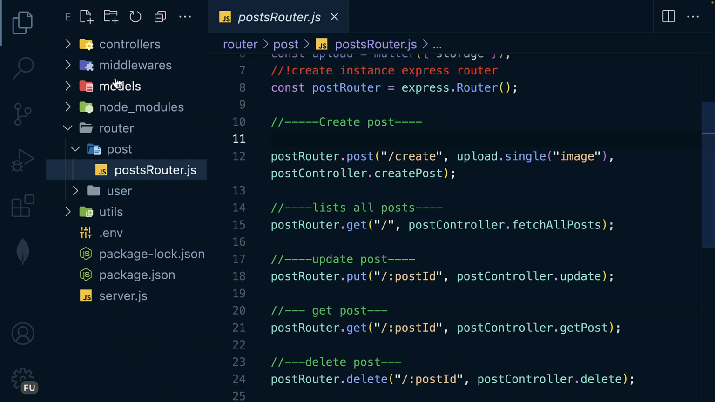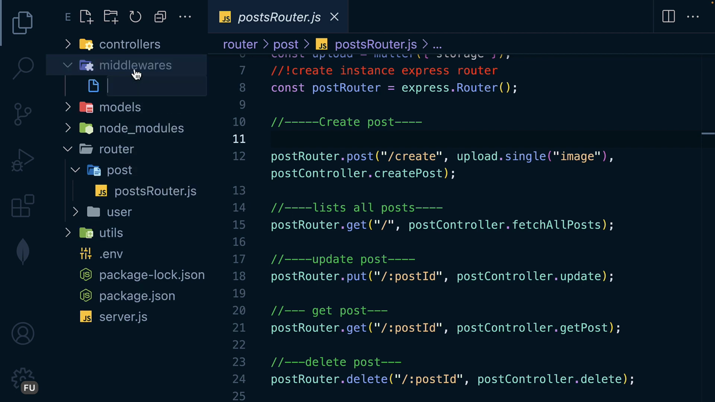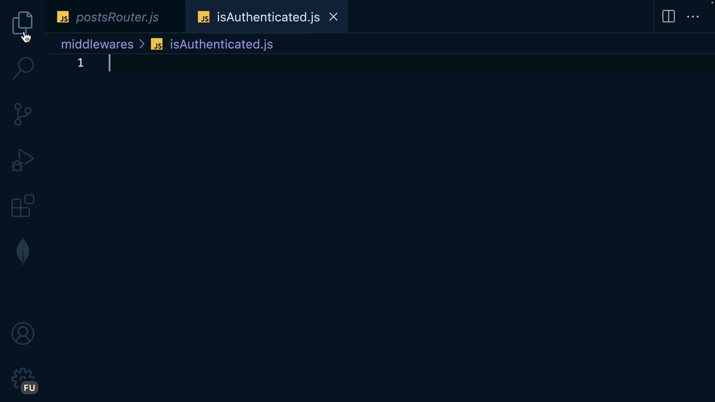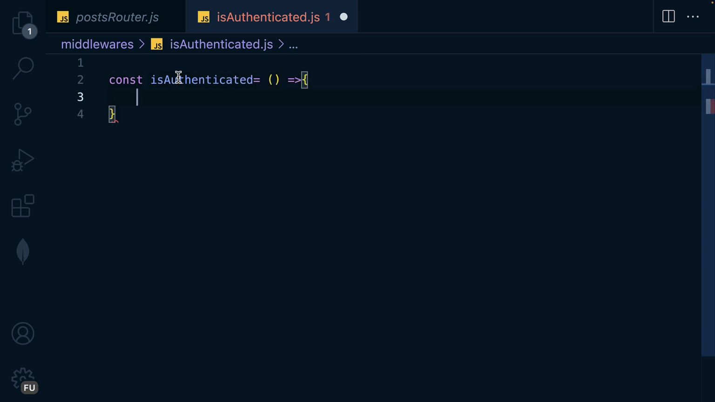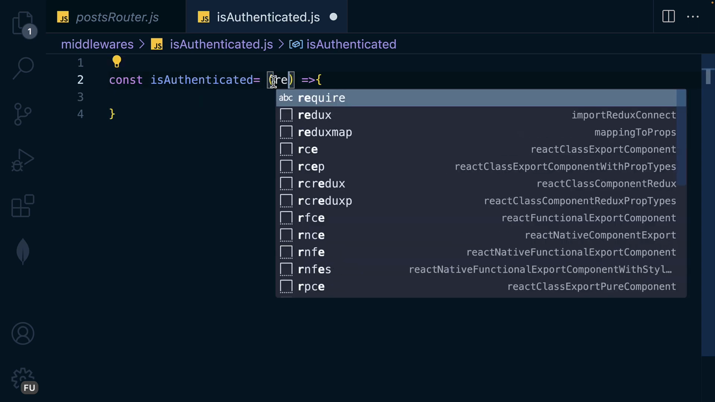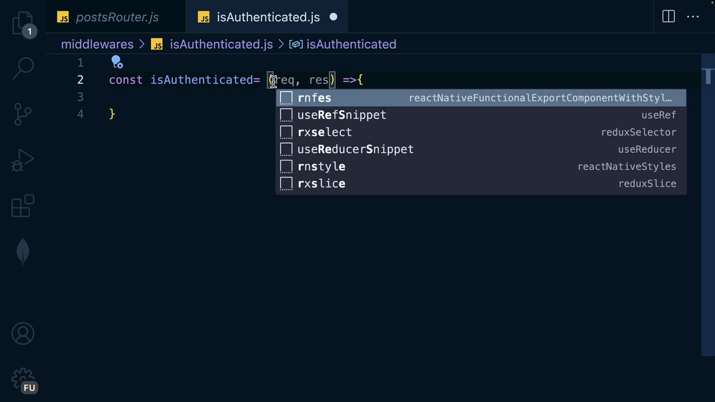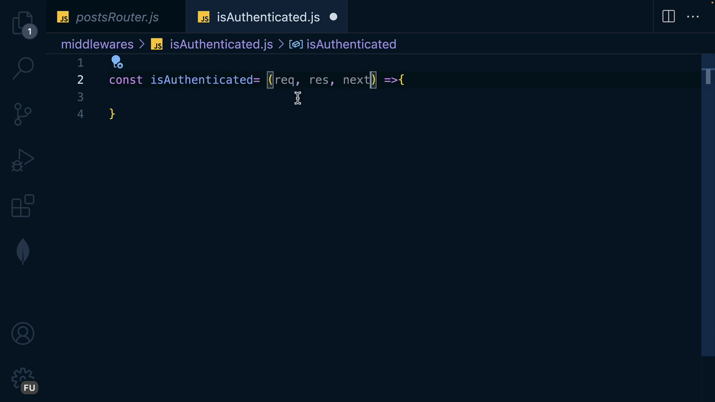We are going to do it in the folder called middlewares. And I'm going to have a file as IsAuthenticated. And this is how you're going to create a middleware. You're going to pass in 3 arguments. So here, const IsAuthenticated, which is equal to an arrow function. And in here we have access to request, response, and next. Make sure to pass in 3 arguments. This is how you create a middleware in Express.